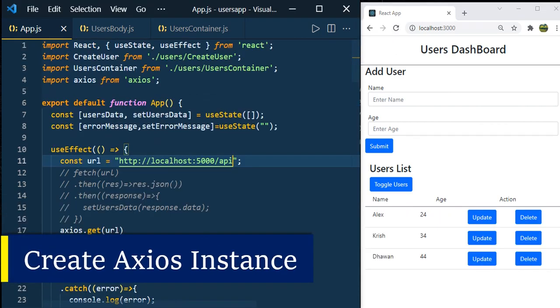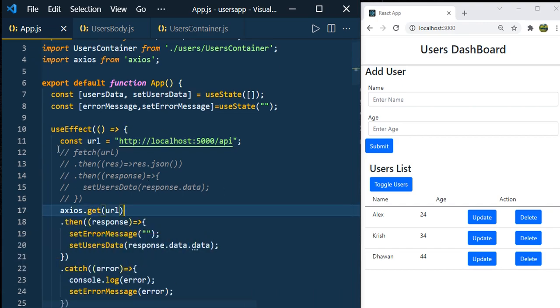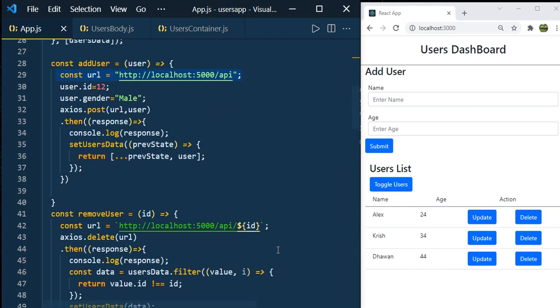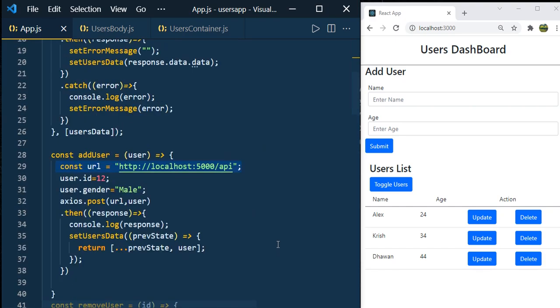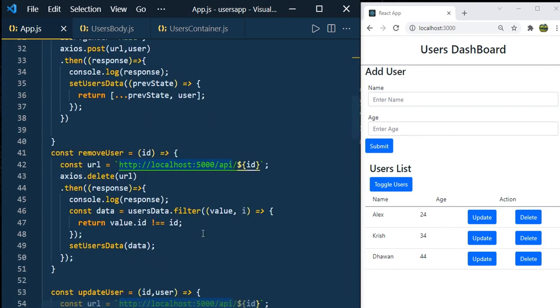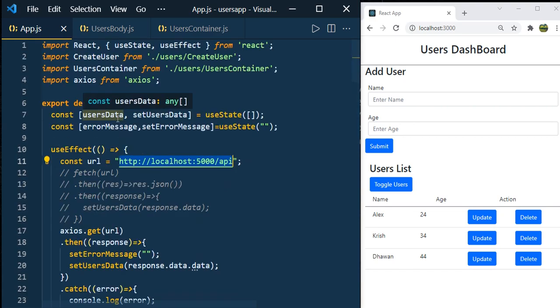Now let us see how to create an instance of Axios. If you notice, until now we have defined this URL whenever we are making the get call, post call, put call and delete call. So instead of defining the base URL again and again, here the base URL is nothing but http localhost 5000/API. So this is the base URL. And whenever we would like to remove the user or delete the user, we are just appending the ID to the URL and we are making the call. So by creating the instance of Axios, you don't need to pass the URL again and again.